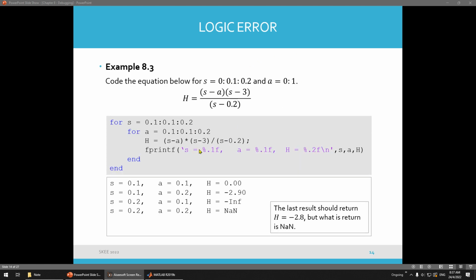So here is an example. This one is in the S domain, a transfer function. You can see here H equals (s minus a)(s minus 3) over (s minus 0.2). For this case you use a nested loop, where s equals this value and a equals this value. This is the transfer function, and then you print the value. You can see the last result should be negative 2.8, but the return is none.